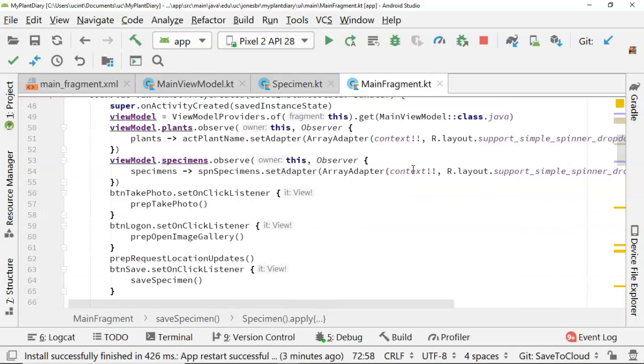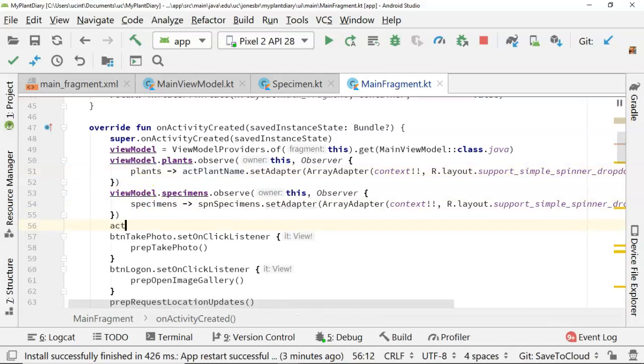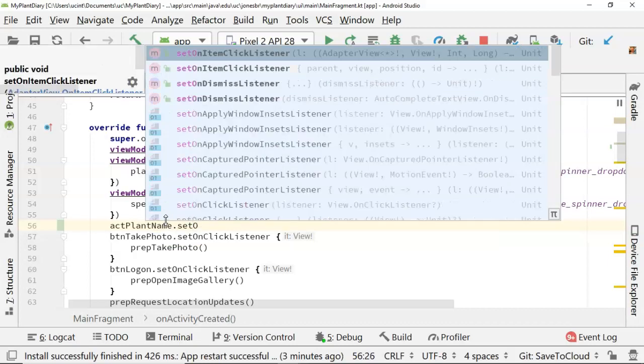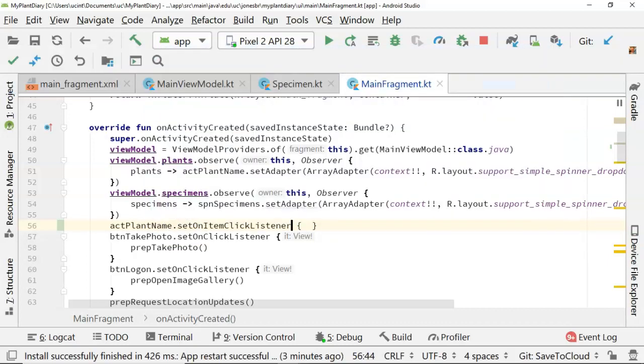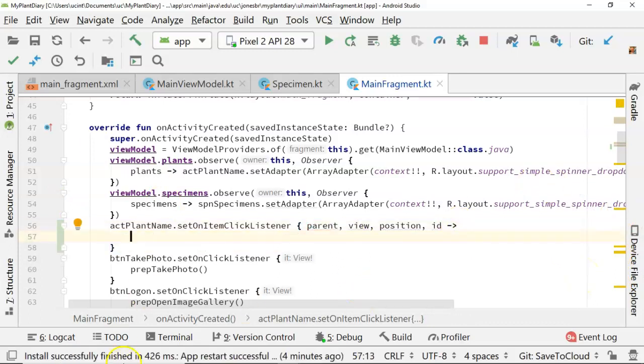So I'm going to go to the onActivityCreated, and you see ACT plant name is the name of that autocomplete text view where the user can type a plant. So I'm simply going to go down here and say ACT plant name dot set on item click listener, and we'll choose the lambda expression here. Now this is an interesting lambda because we've used a lot of single parameter lambdas. This lambda actually has four parameters: parent, view, position, and ID. And then we see the separator between the arguments and the logic that we're going to apply. Or if it were a function, we would simply call this the function body.